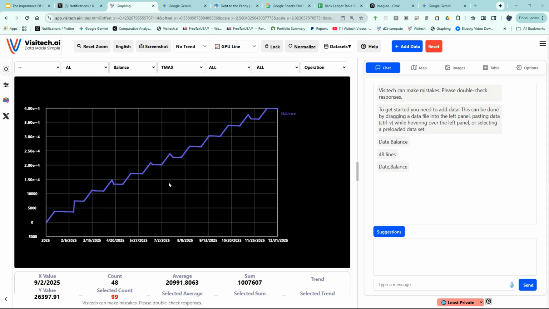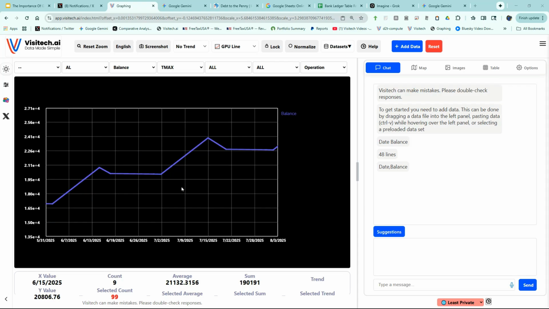If I want to zoom in very quickly on a region of interest, I right-click and drag with the mouse. That creates a rectangle. When I release the right mouse button, it zoomed in on the area I selected.